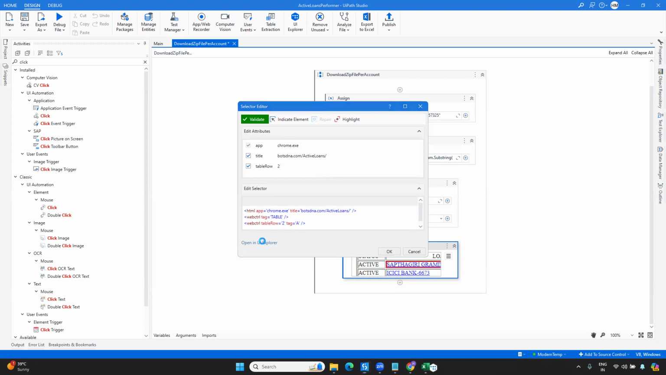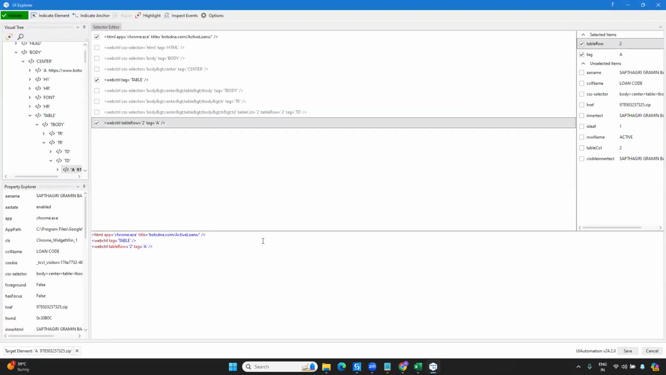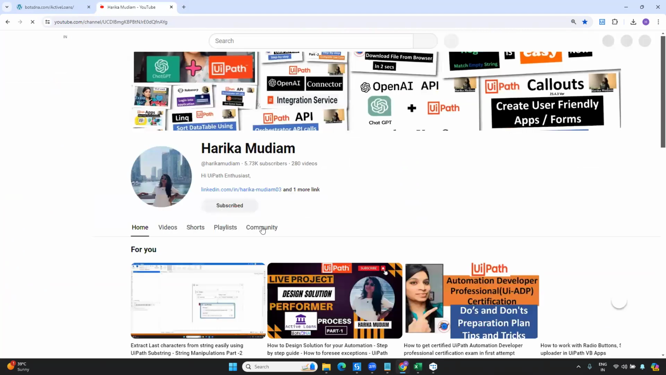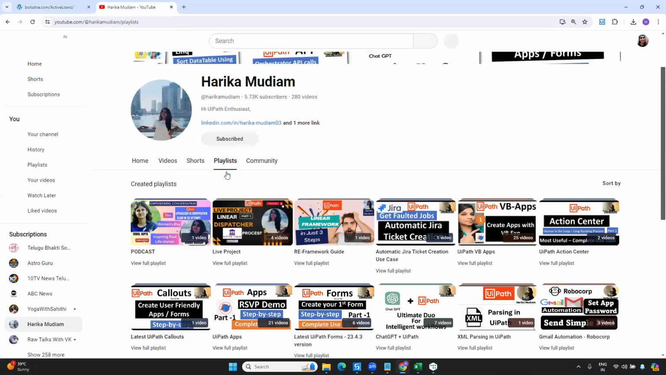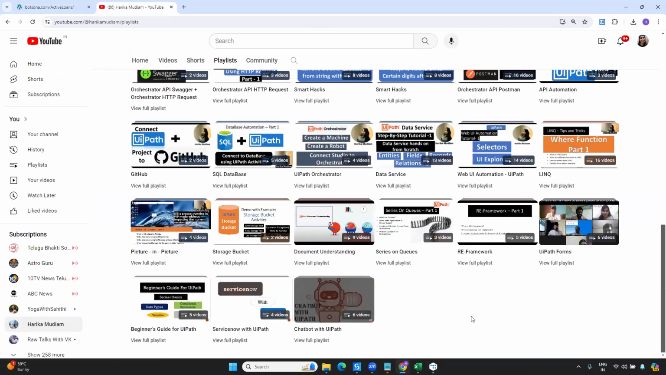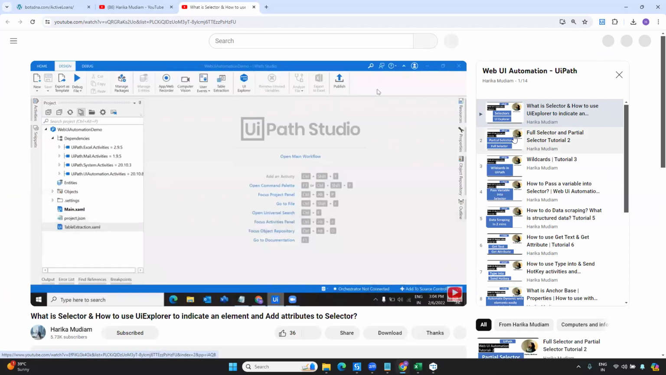If you want to understand more about selectors, how this actually works, what these different attributes are, which one to select and which one not to select, I would also recommend there is a very basic beginners guide video on my channel. Maybe in this video I'm not able to talk completely about everything, but here if you see web UI automation, in this particular playlist I have spoken about the selectors, UI Explorer, what the different attributes are, what a full selector is, everything in detail.